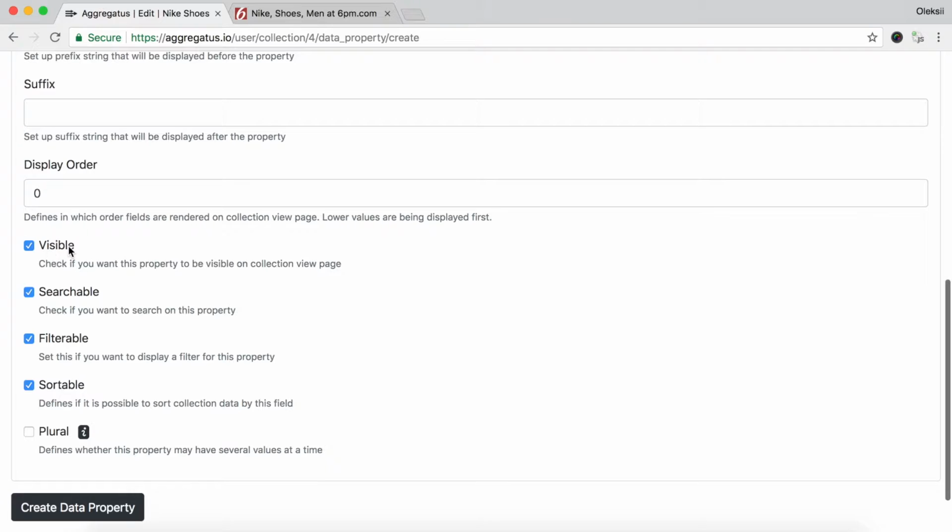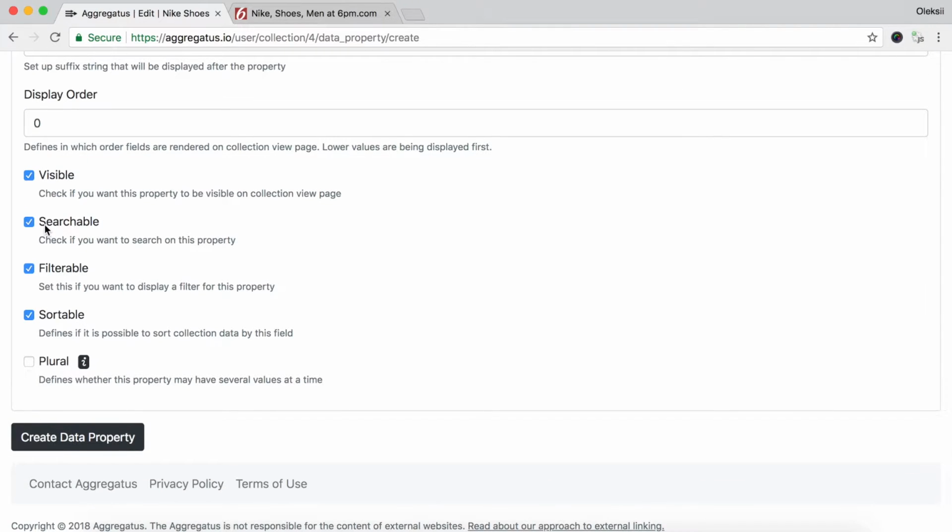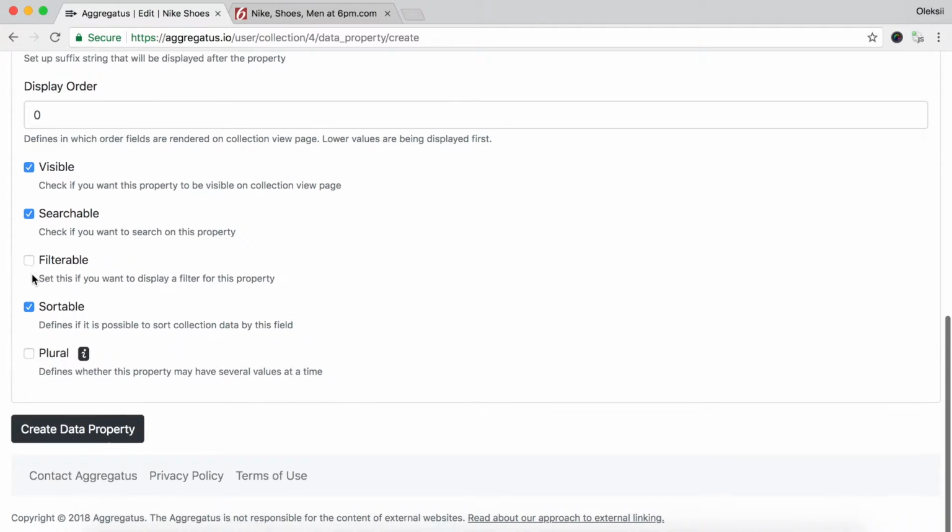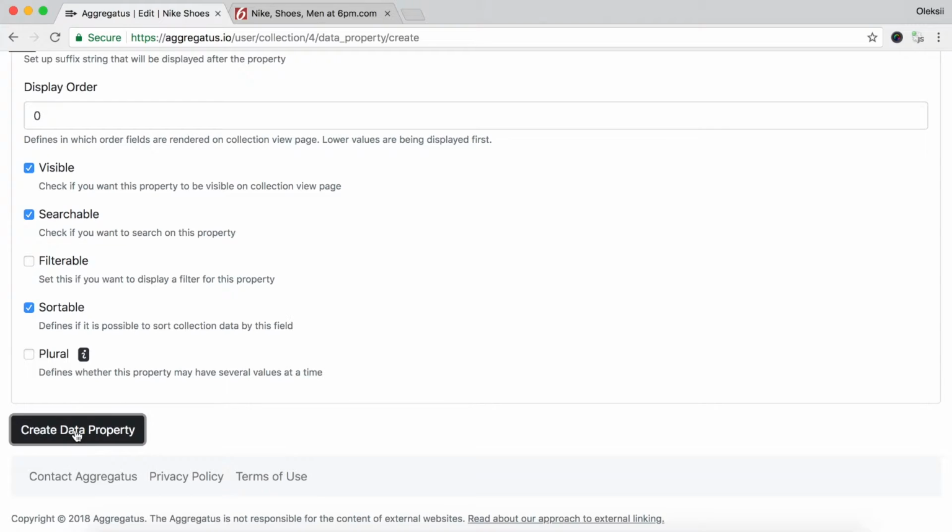Alright, so I will make it visible. I'm going to search on it. I'm not going to filter on it actually. And okay, I can search on it. Probably that's it. Let's create one.